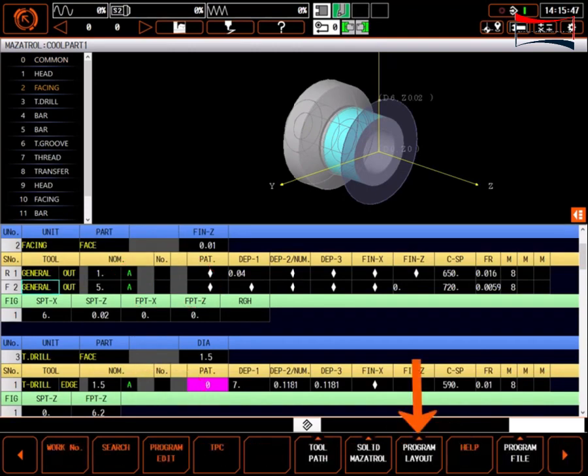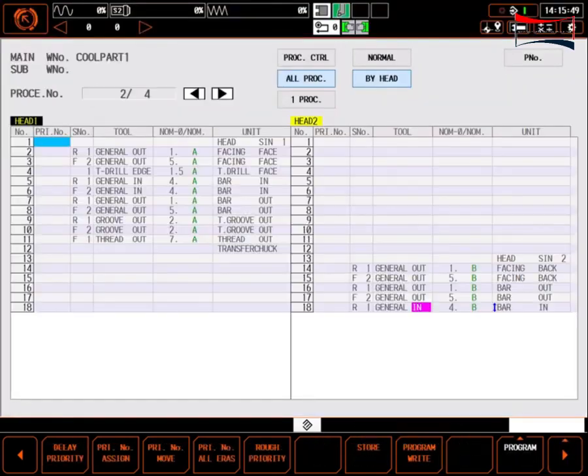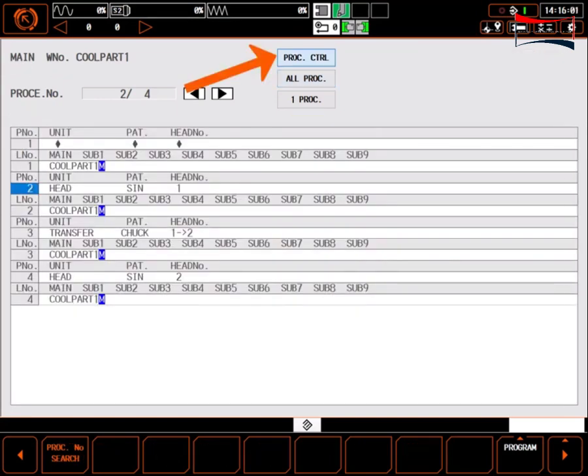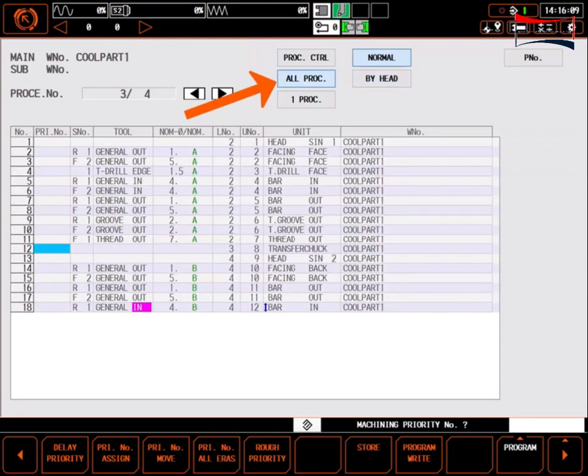Or, I can just go to the Program Layout screen to view and edit priorities. The Program Layout page makes the process of assigning and managing priorities much easier. On the Program Layout screen, I can view the layout of the program in different ways. I can view only the process control units in the program, to get a single page listing of all major process control units. Selecting all processes shows a list of all processes in the program.